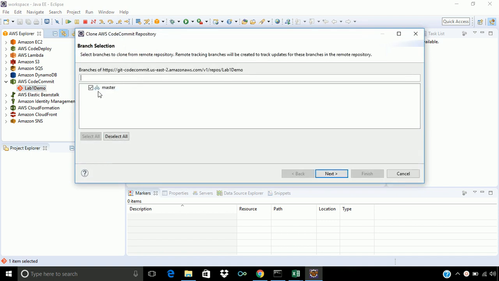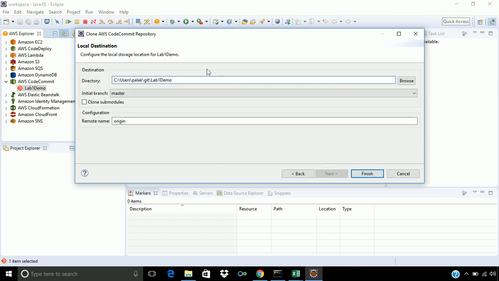So we have to select the branch of which we need to make a clone. So we are making a clone of the master branch. So select that branch and then click on next. Directly we are going to create lab1 demo. And we also want to clone submodules. So let's click on finish.